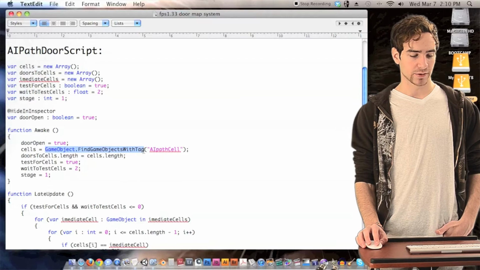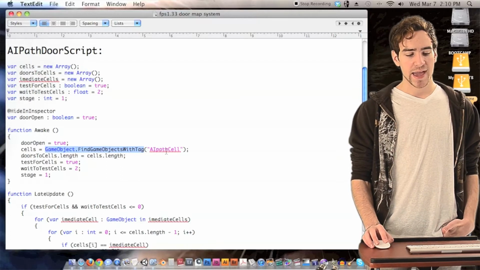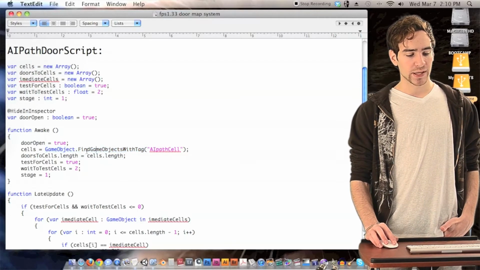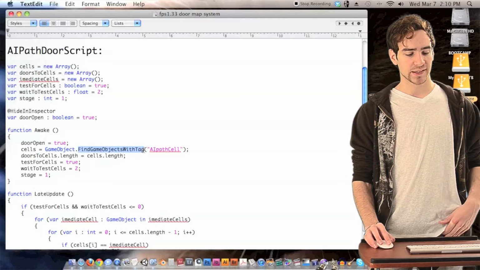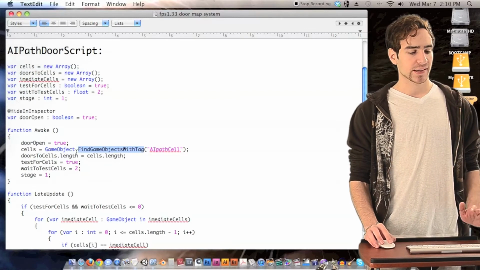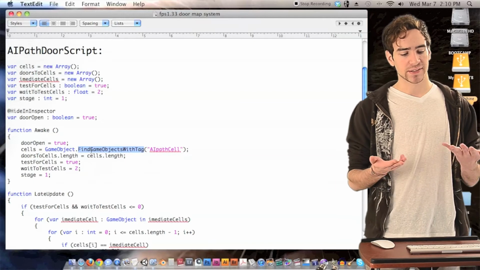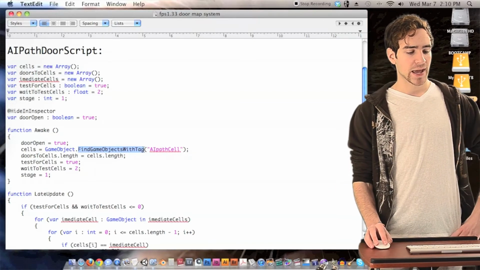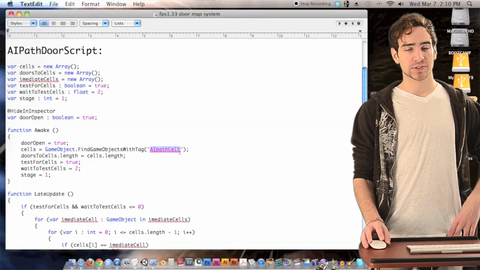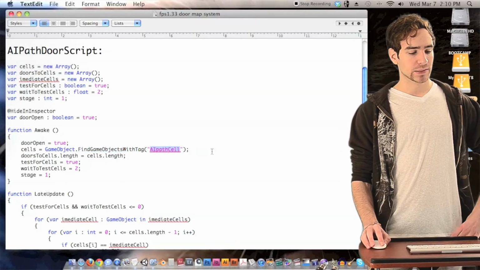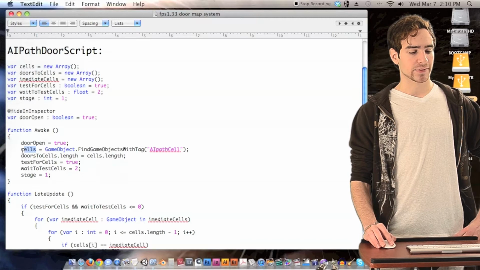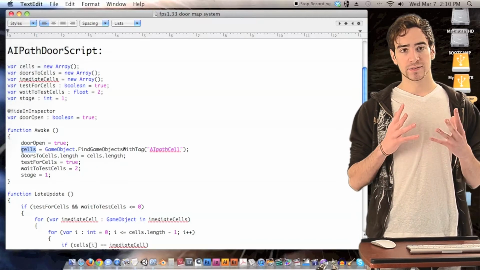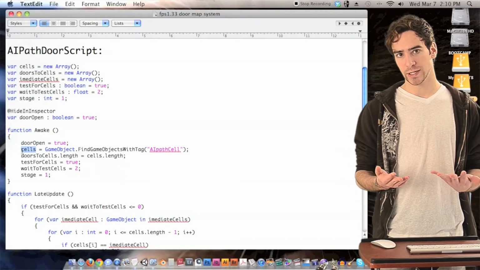GameObject.FindGameObjectsWithTag, or find game objects with tag AIpathCell. So the way this function works inside of the GameObject class is that it's going to do exactly what it says. It's going to find all of the game objects with the tag AIpathCell and return it in an array, and then we're going to save that array inside of the variable cells because the variable cells is an array.